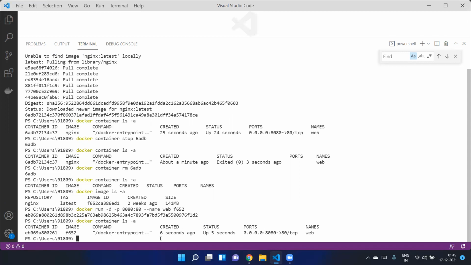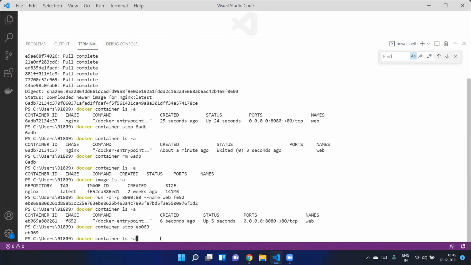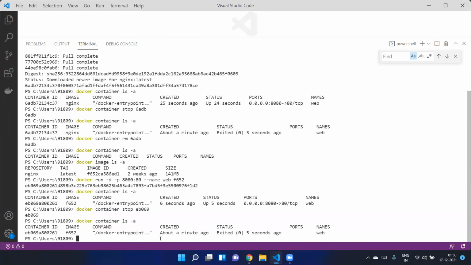So let's say now we want to remove the container that we have seen already. Let's say we want to remove the image itself. In that case, first of all, you need to stop the container, you need to remove the container, then you need to remove the image. It should be the correct way. So let's say container, first you need to stop it. Let's say stop. We can use the container ID, in this case EB069. Enter. Now we have stopped the container. Still, it will be in the system with exited state. Yes. Now we can remove it.